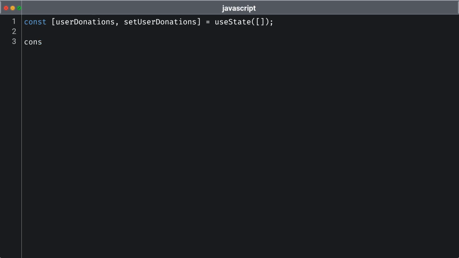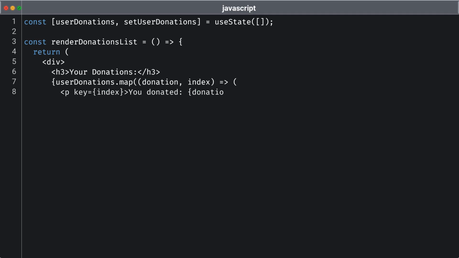Now, let's implement the functionality for tracking user donations. We'll start by creating a state variable called userDonations to store the history of donations made by the user. This variable will be updated each time a donation is successfully submitted, ensuring that we maintain an accurate record. Next, we will define a function called renderDonationsList, which will generate a visual representation of the user's donation history. This function maps over the userDonations array and displays each donation in a paragraph, indicating how much the user donated. By assigning a unique key to each paragraph based on the index, we'll optimize performance and prevent potential rendering issues. Incorporating this feature not only provides a transparent view of each user's contributions, but also reinforces trust within the platform. By enabling users to easily access and review their donation history, we enhance the overall user experience.